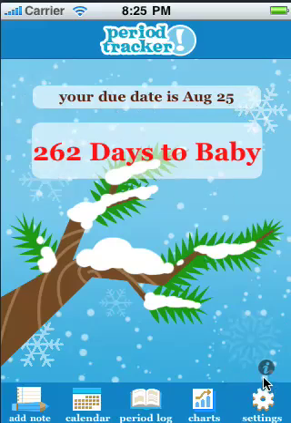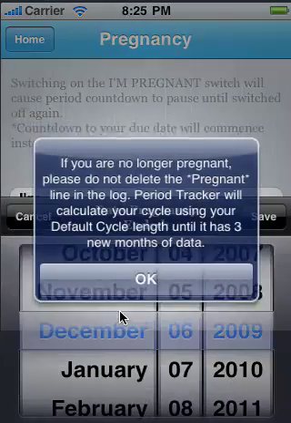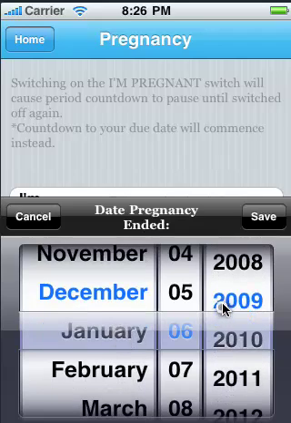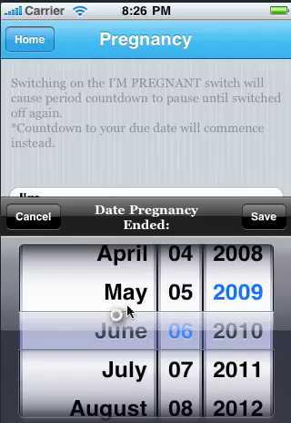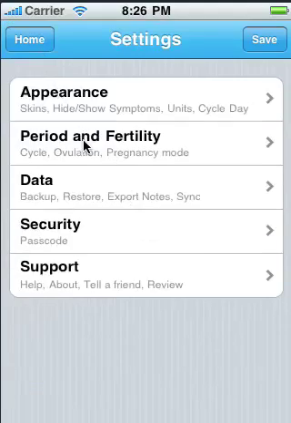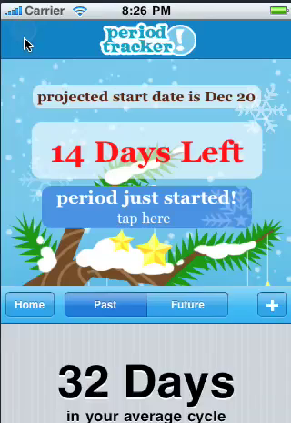And when you're not pregnant anymore, when you've delivered, you could go to I'm no longer pregnant, and then you choose your date that your pregnancy ended. I'll go forward ahead. You press save and home. And basically, Period Tracker will go back to tracking your period, and your projection will resume after you enter your first period after your birth. And so that's our new pregnancy feature. Of course, if you turned on pregnancy feature by mistake, you can always just swipe and delete this, and it'll revert back to your normal period tracker.